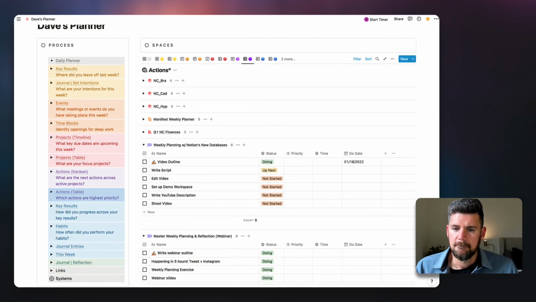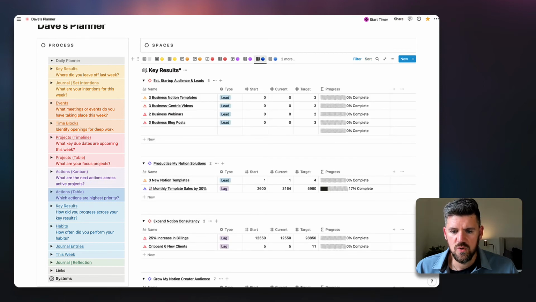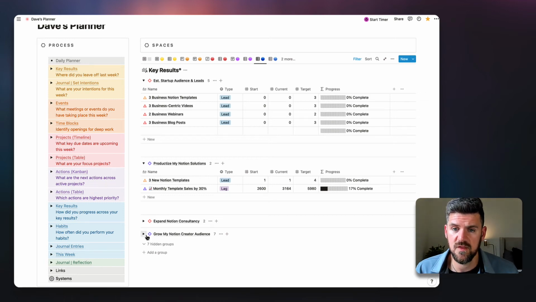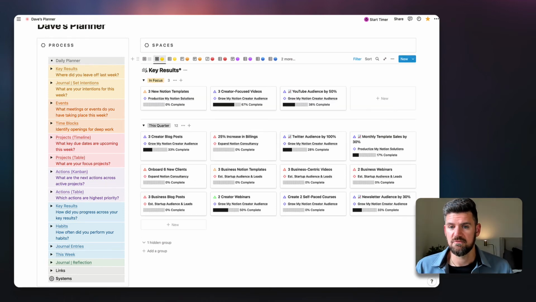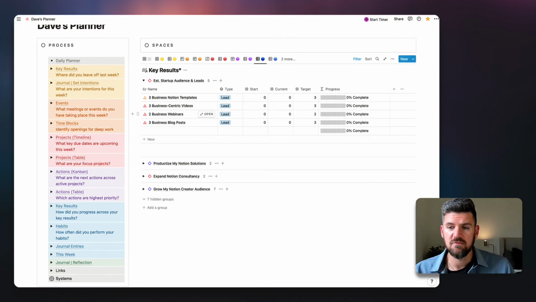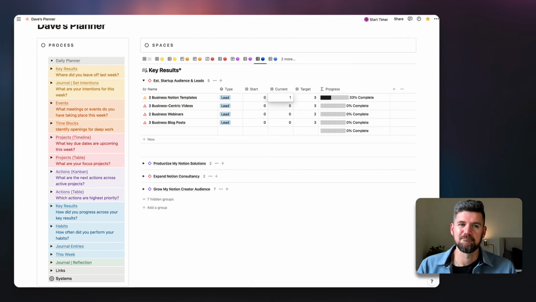And so next part, we're getting into key results. Now, again, we're looking at the same database as step 2, but it's a little bit different because in this case, we are adding data based on how the week went. So if one of my key results for the quarter is creating 3 business-centric Notion templates, then I'm adding the data on those.